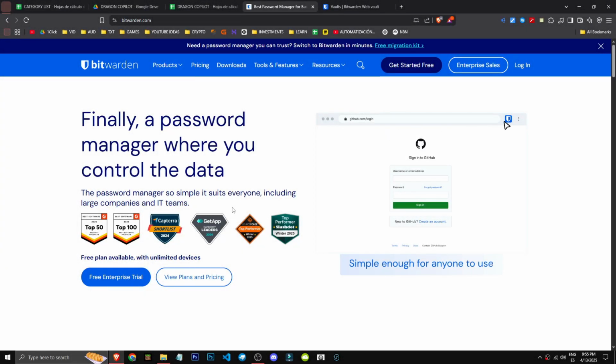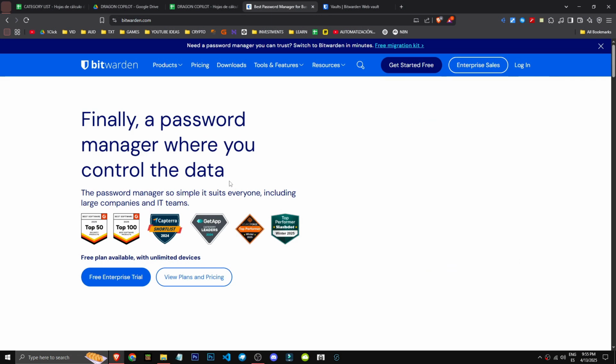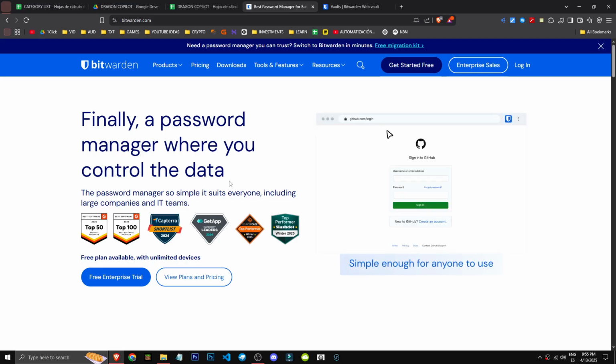So what exactly is this tool? This tool allows us to securely store our passwords and personal data. Instead of storing them locally in browsers like Brave or Chrome, we can encrypt and save them in the cloud. Here they're showing a video with the code. For example, it logs into GitHub using the password saved in Bitwarden and it's done instantly.